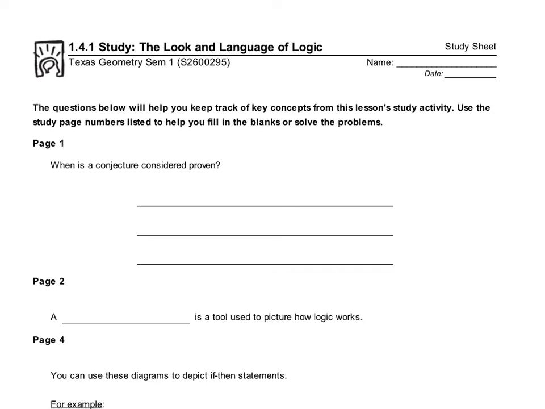So your first question here says, when is a conjecture proven to be true? Well, it might help if you first knew what a conjecture was. And a conjecture is kind of like a theory or an idea. And those ideas or theories are almost similar to a hypothesis.